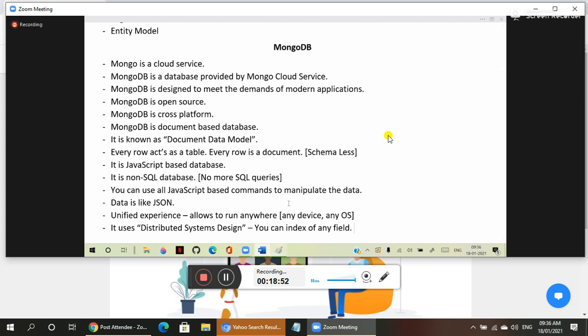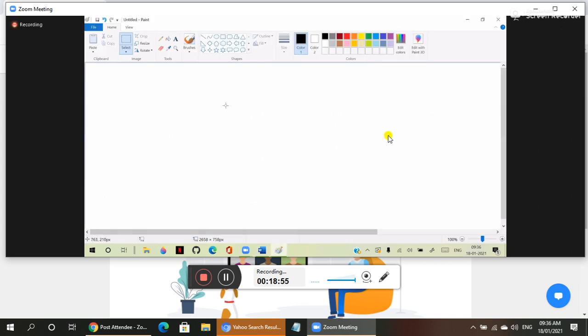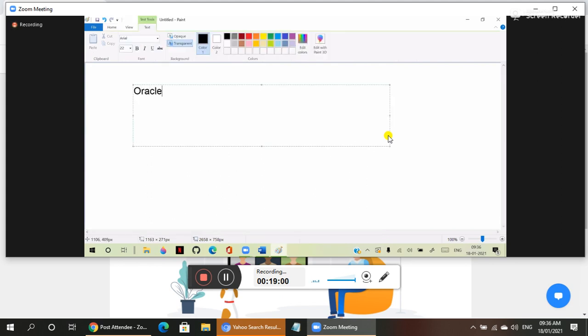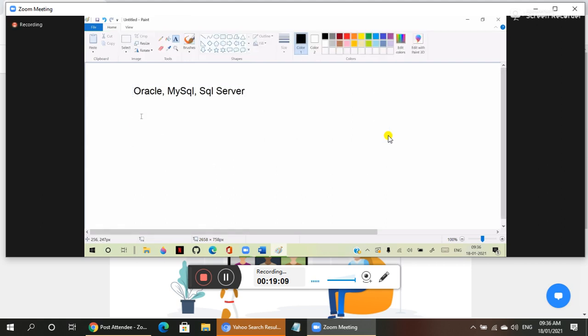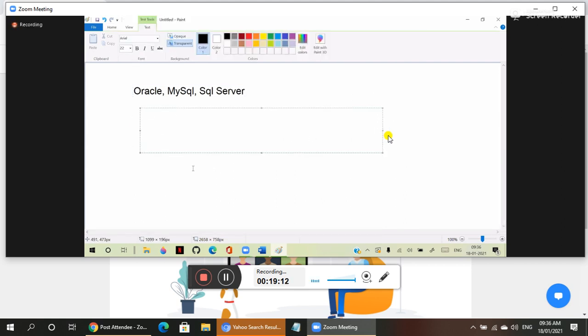Index on any field means, I will tell you with a simple example. Generally you might have learned Oracle or MySQL or SQL Server, or if you have not learned, no worry, just know the concept. When you are preparing a table, the table has a primary key. Am I right? Suppose we have an ID, name, price, and some other option, category.